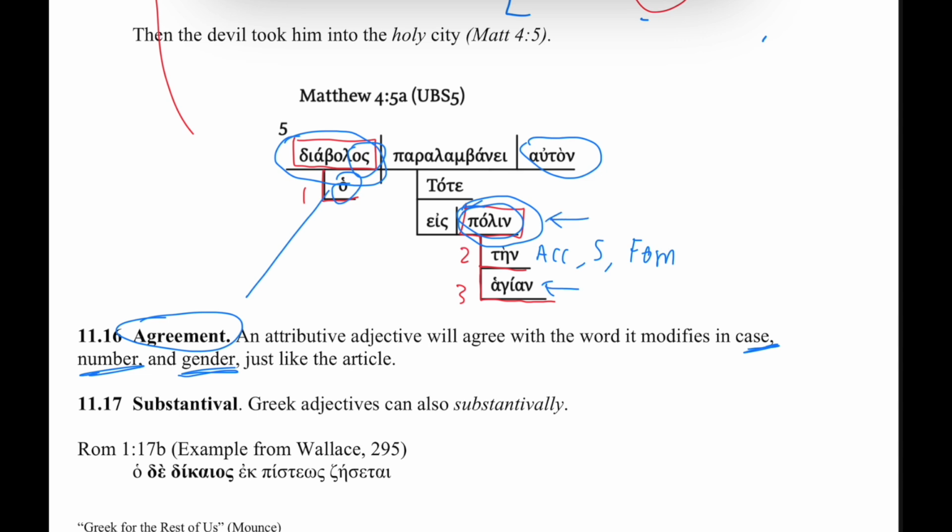So there's going to be agreement, which is going to be really helpful for you identifying what article goes with what adjective goes with what. And again, software will help you find those connections, but when you're thinking through what this word is really related to, checking the case can be really helpful for that.